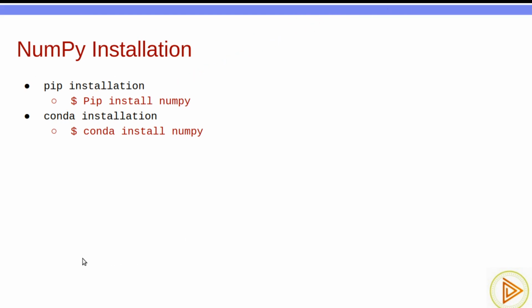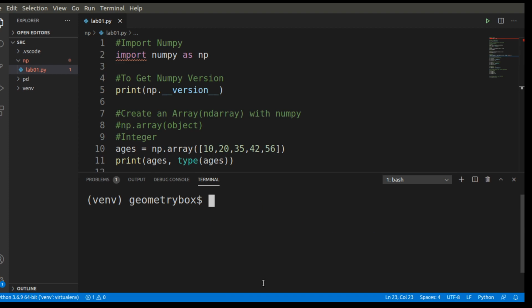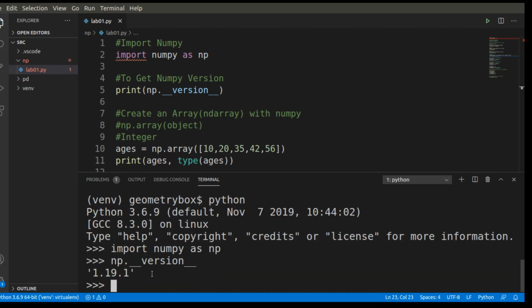Let me change the screen. So here you can see. Let me clear it. I have already installed NumPy in my environment. Let me check the NumPy version. It is giving 1.19.1. This is the second method.